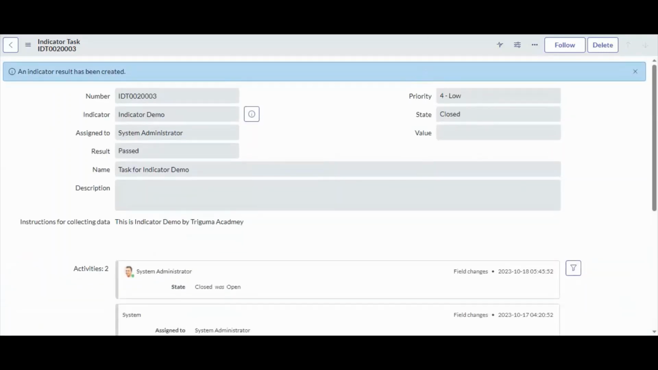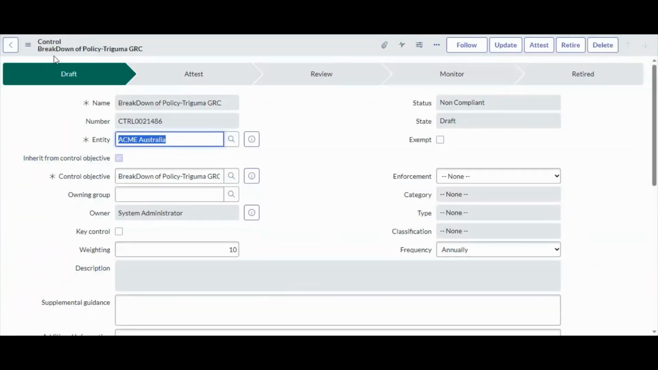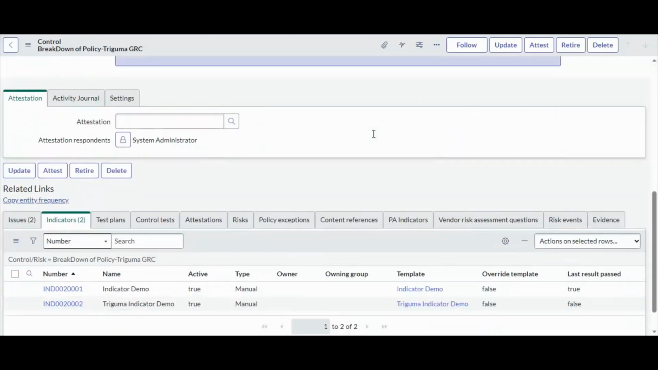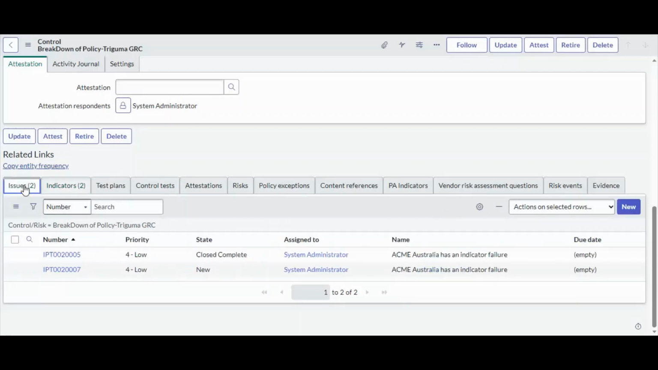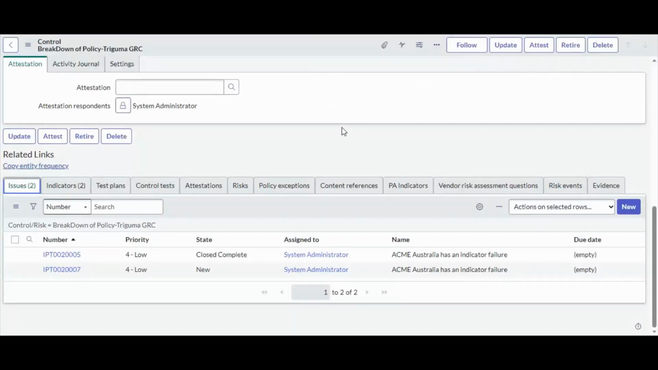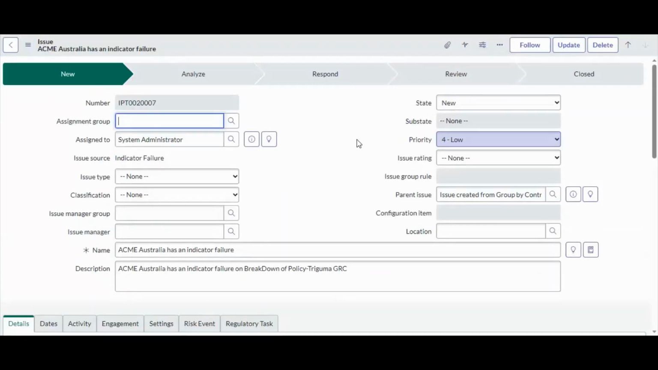Now what I am going to show is that this control is still in a non-compliant state. The reason is that there is still one open issue. If I refresh here, I can see this issue is still open. So I need to open the issue first, then I need to fix the issue. Once the issue is in a fixed state, the control will be in a compliant state.